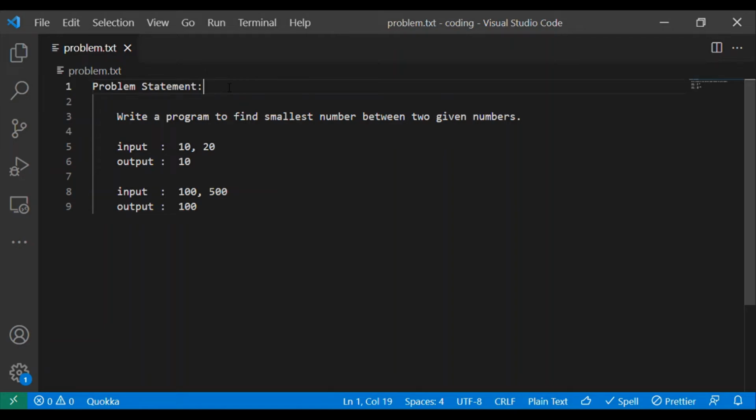Welcome to Applied Logics. In this video, we will see how we can write a program to find the smallest number between two given numbers. Let's say you got two numbers, 10 and 20. In this case, your program should return 10 as the result.